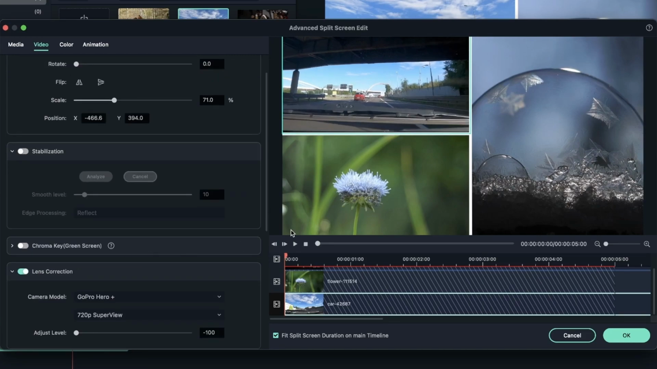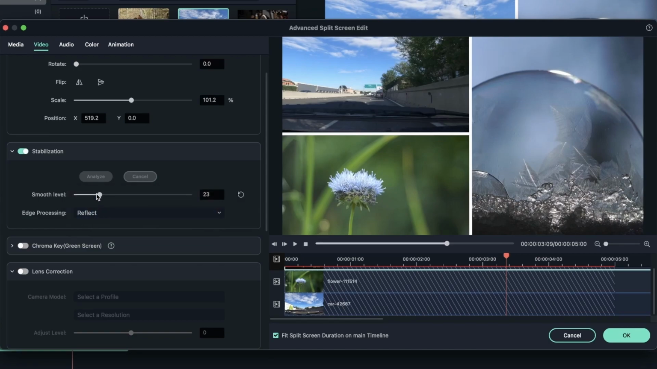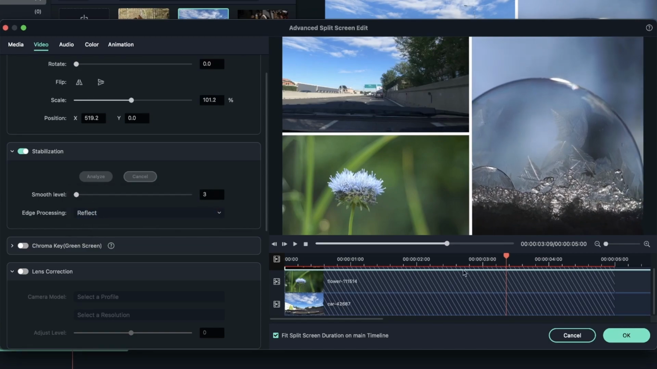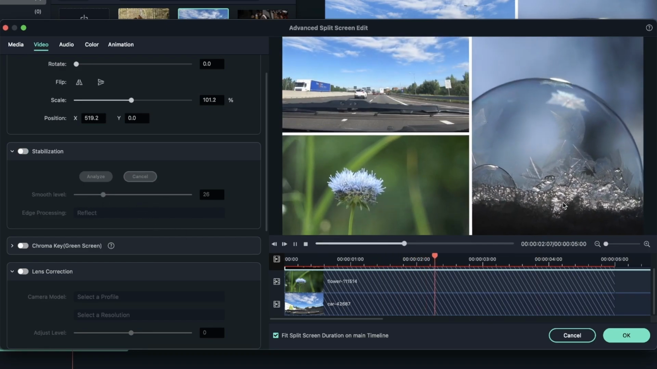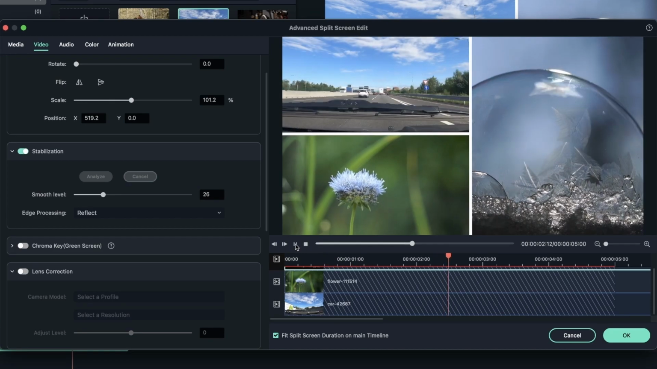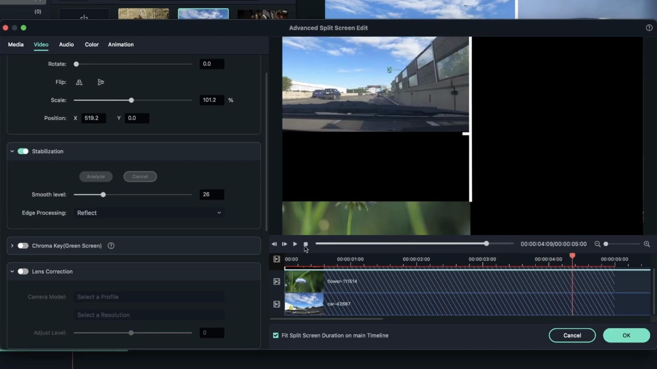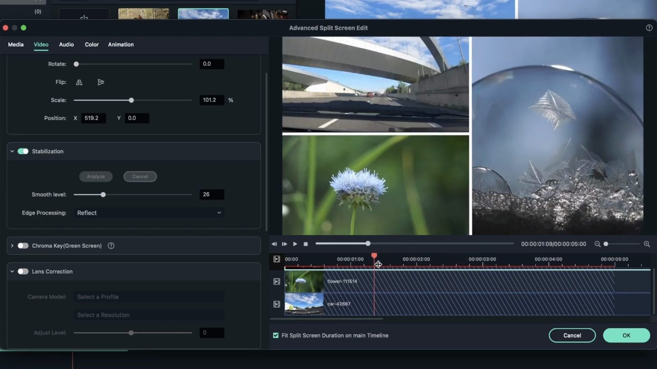Let's move on to the next video that needs stabilization. Turn this on, make sure you have the video selected. Turn it on, and Filmora is going to analyze the video first. Make sure it's on reflect, maybe remove from the smooth level. There we go. So I'm going to stick with these settings. This is how it was before. Let's turn this back on and take a look at after.